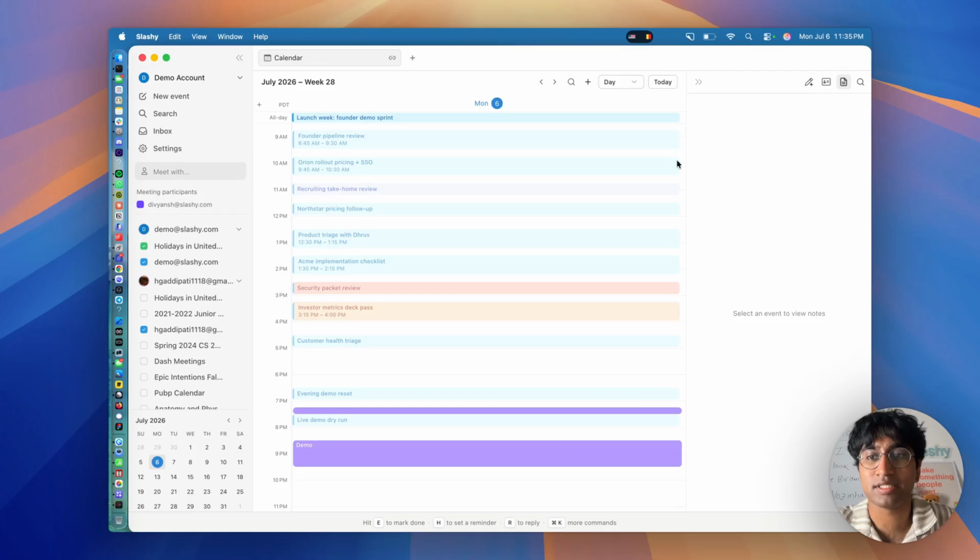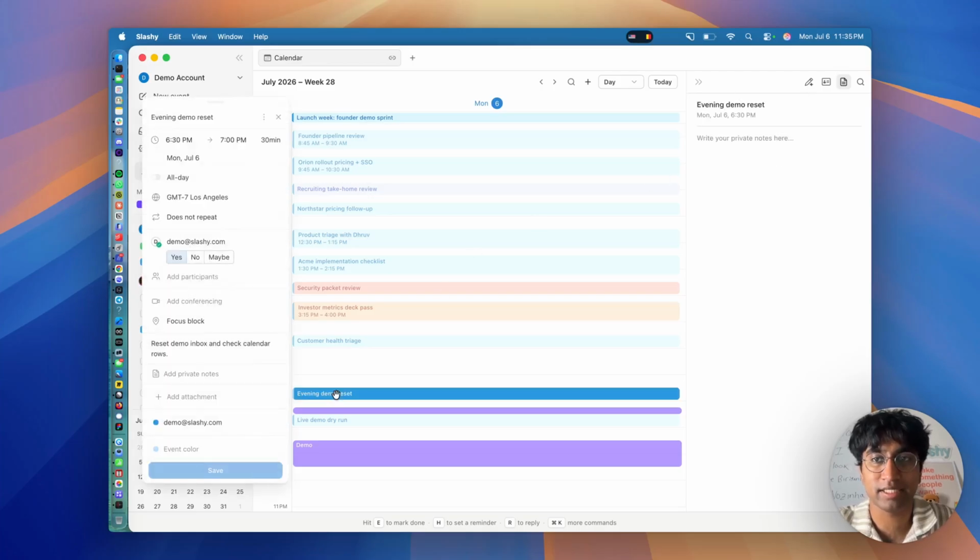Then there's also this notes feature where if I click on a specific event, I can create my own private notes that only I can see. Because I'm sure everyone's done this before, where you've prepped for a call and then accidentally put it on the description where everyone can see. Here with Slashy, you can write your own private notes that only you can see. And you can even have the agent itself prep you for calls, etc., and put info in this private note section so that no one except you can see what's important.